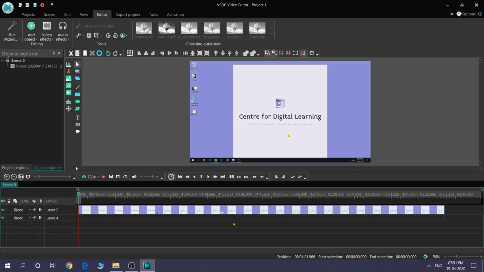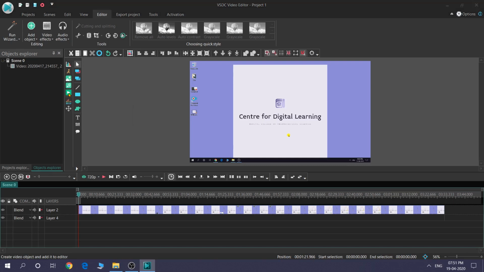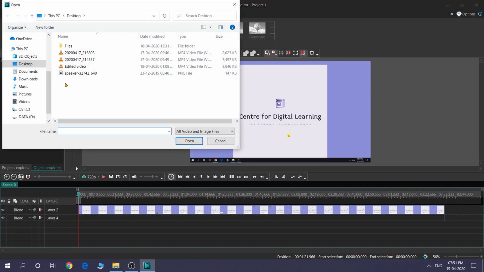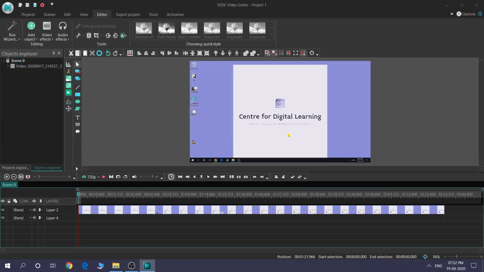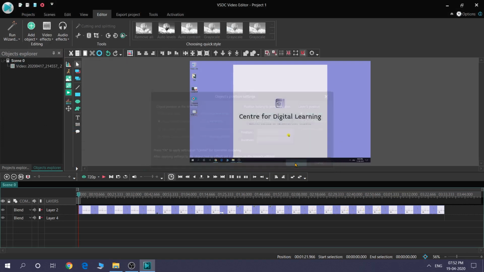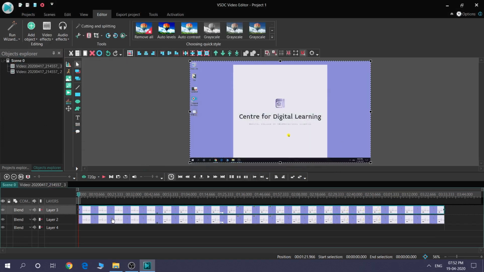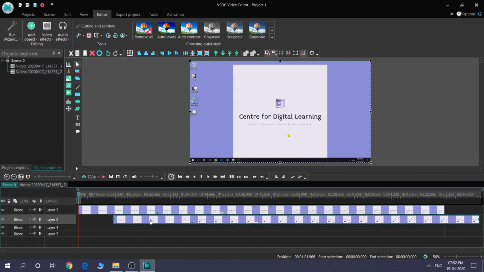Now let us see how we can add a second clip after this first one, and then merge both of them. For that, again come back to add a video. Click on this button and go to the destination folder wherever your clip is stored. Choose the file, press open. Okay, and then it will add the second clip. You see that this is the second clip that was added.